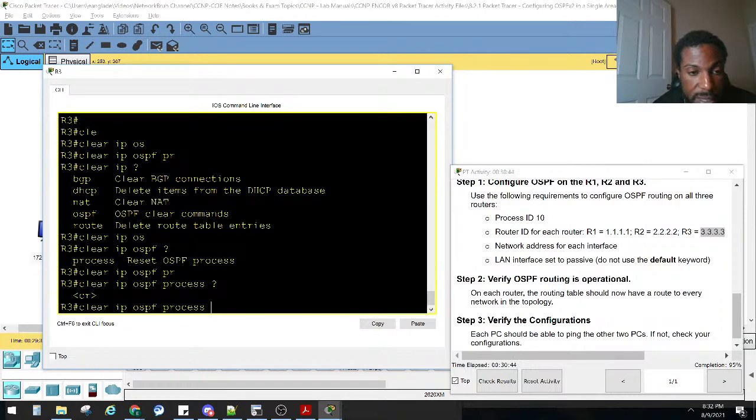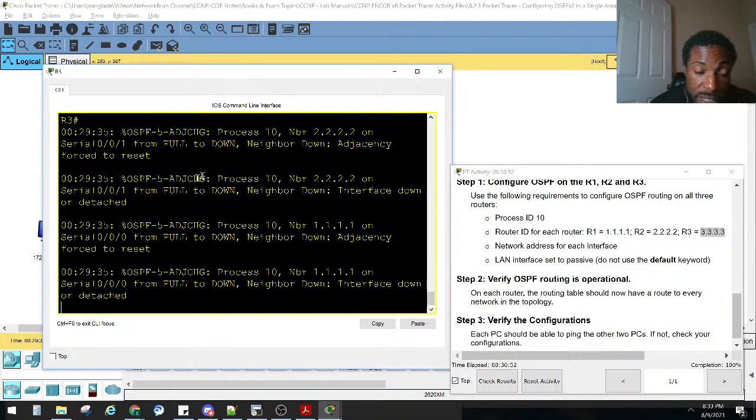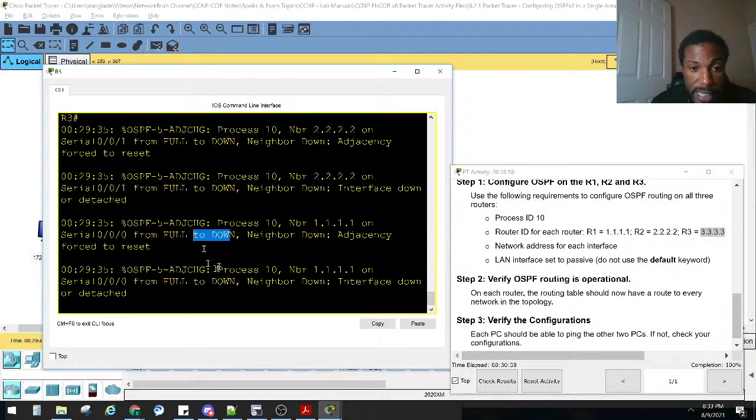No, you can't even do it on this. This is limited with error commands. You can do per specific process. We're going to do all of them, right? Reset all. Yes. Press enter. It bounces the OSPF process, right? Went down, down, down, and it should come back up.